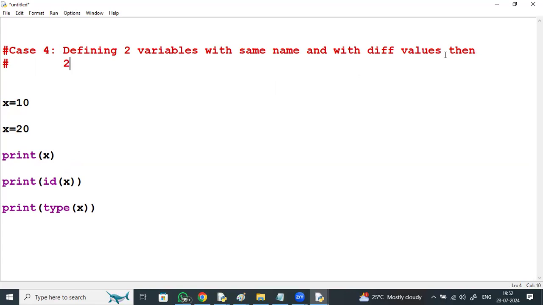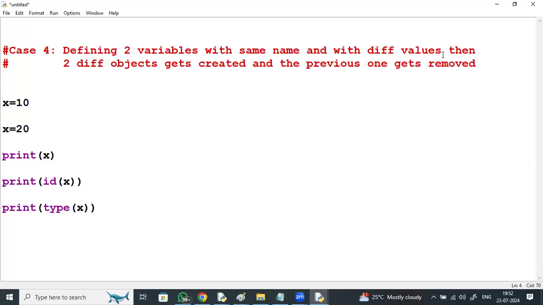Two different objects get created, and the previous one gets removed. Two variables with same name with different values, then two different objects get created and the previous one gets removed. X always prints the latest value, 20. Address of X is always the latest address. Type of X is integer type, right?